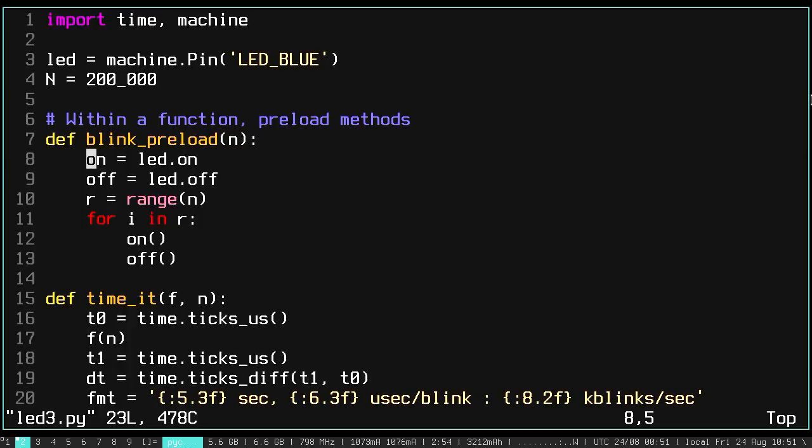OK, now, in the third case, it's still in a function, and we're going to preload the methods that we want to use. So on is LED on. What it's doing here is taking the LED object, which was a global variable, preloading the method on, and storing that into a local variable. As I said, local variables are really quick. So now down here, when we call on, it's loading a local variable, which is 1 byte and very quick, and then calling it straight away with no arguments. So it's super quick, and there are no dictionary lookups for globals, no dictionary lookups for methods. So you can expect that this might actually run quite fast.